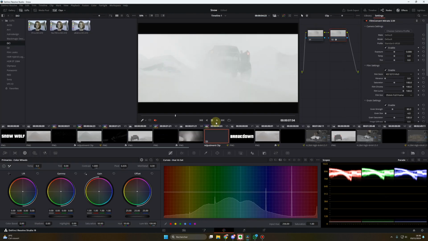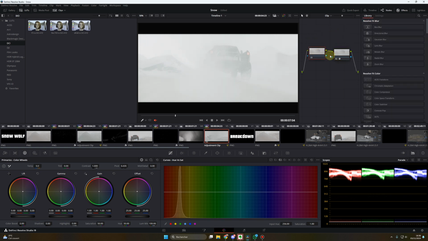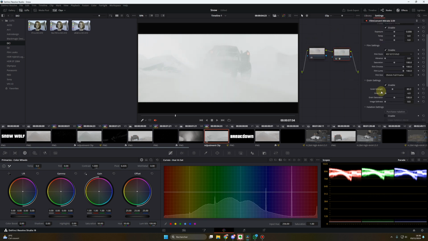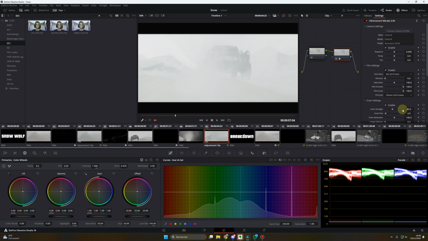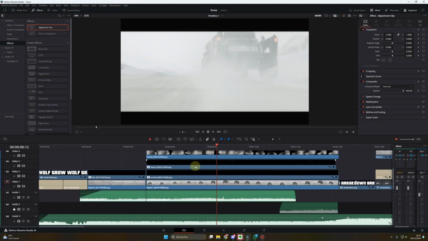And then for the color grading, it was pretty simple as usual. I'm just using a Film Convert. It's a plugin that you can find online. I just applied this plugin, and it adds some grains, and it adds a cool color grading by itself. So yeah, this is how I created these animations.